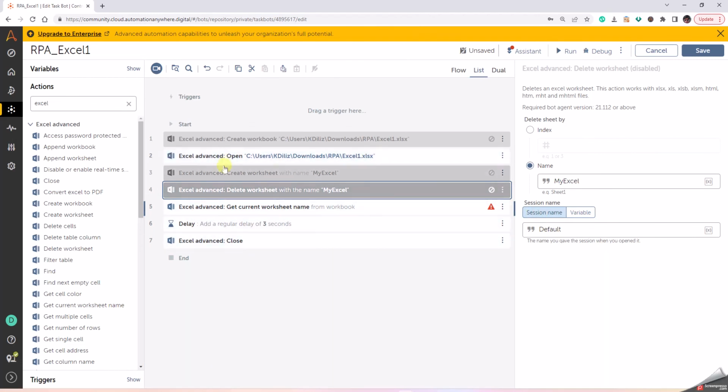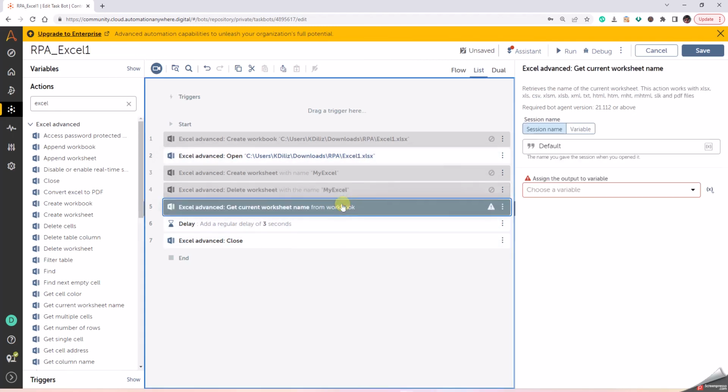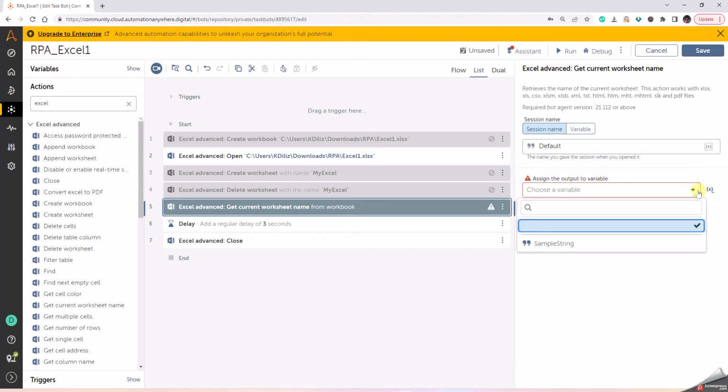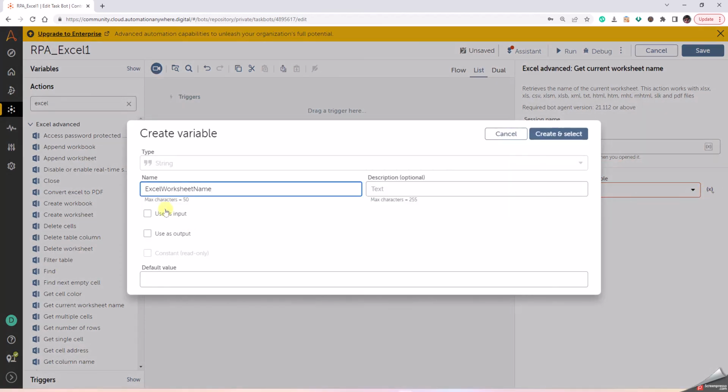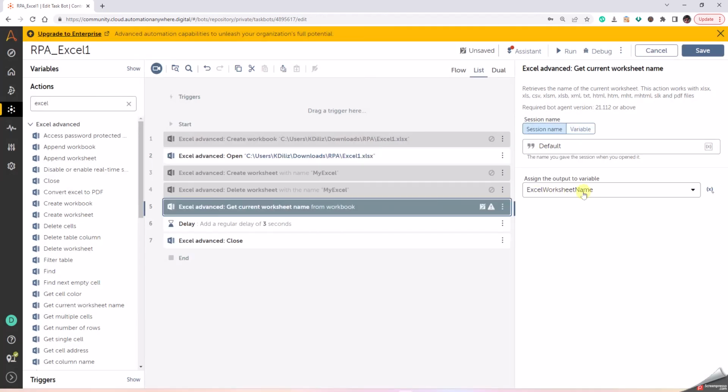Now we have Excel Advanced open and then get the worksheet. We know that the sheet is Sheet1. So let's go here and we have to assign it to a variable. If we drop down, we can see a sample string, but I want to create one variable. Let us give this the default name and click on create. So the Excel worksheet name is the variable. This action is going to fetch the Excel sheet's name, which is Sheet1, but I want to display it.